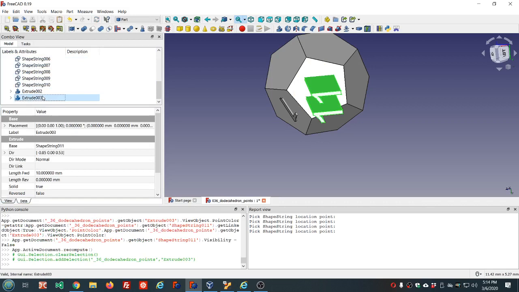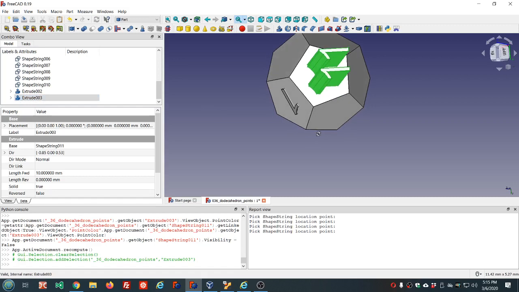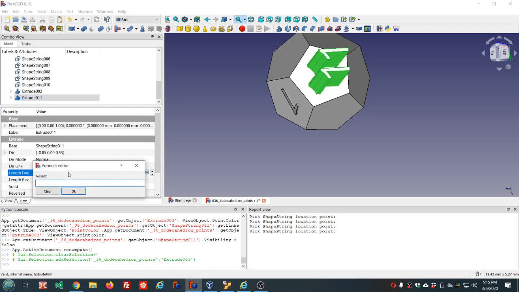Should have done these in order, huh? That way my extrude number would match the number, but that's okay. I can rename that. So this will be extrude 11. And 0.1 times scale.